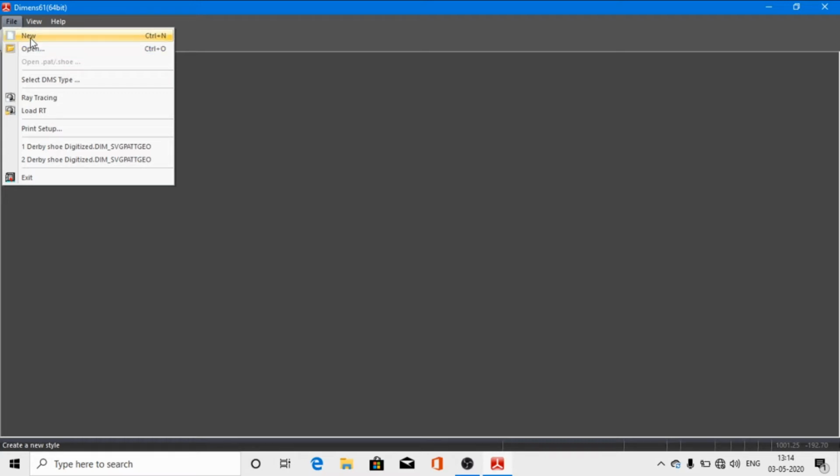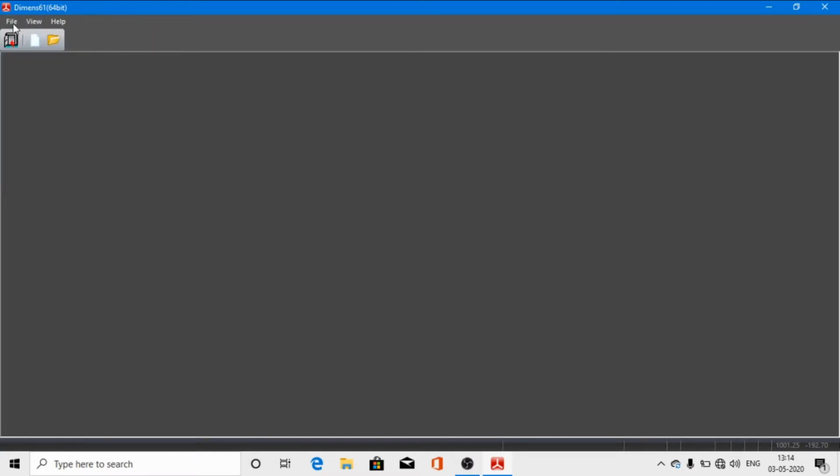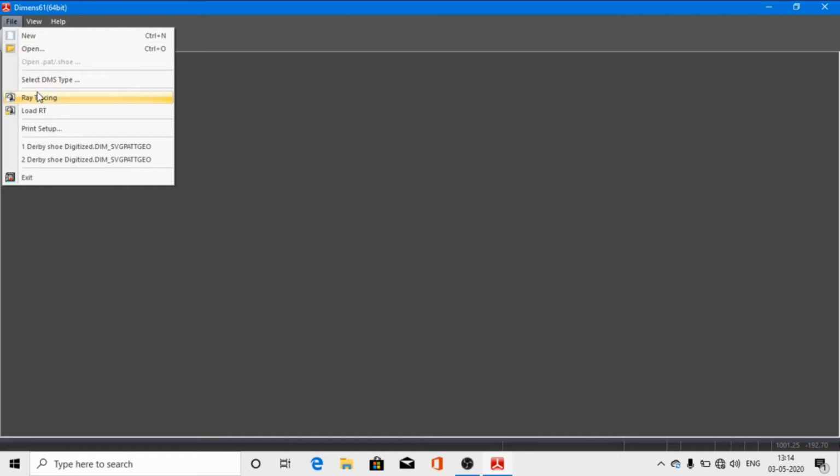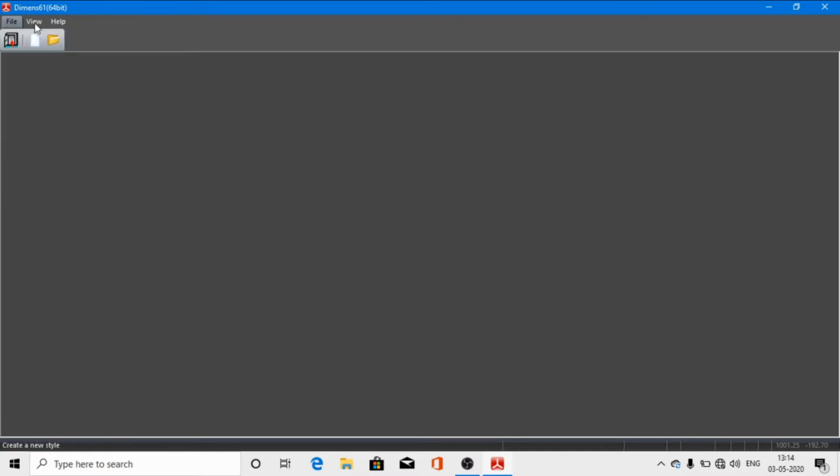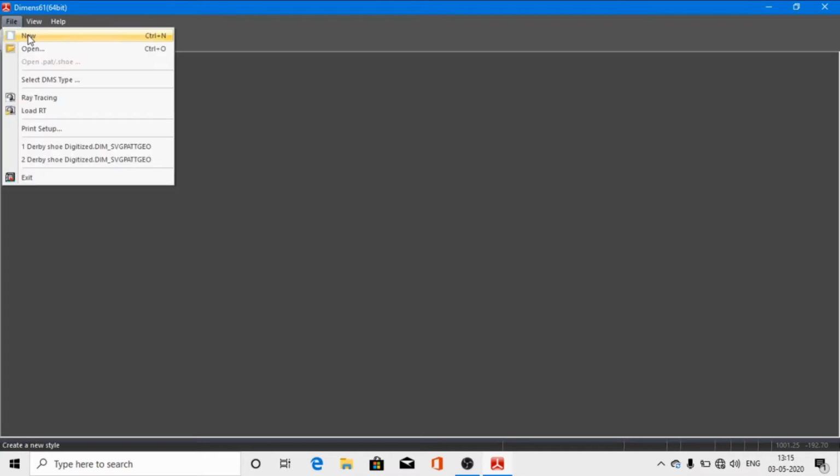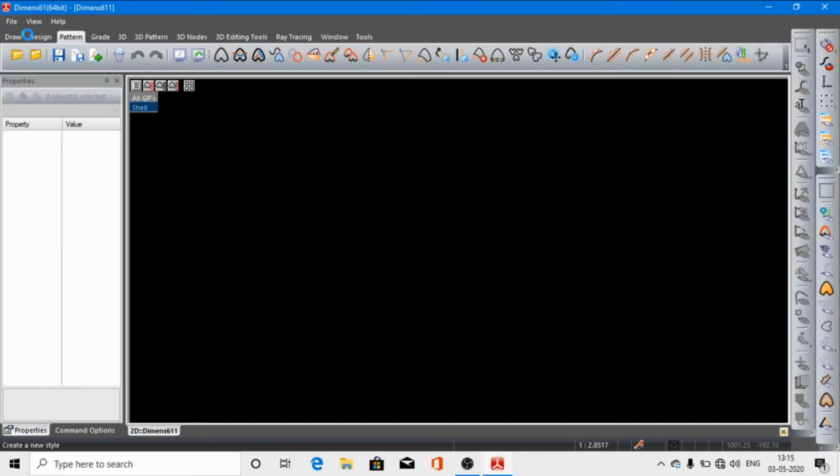First of all, we have to understand the graphical user interface. This is called the graphical user interface, meaning how many tools are available in File. If you go to the File icon, there is a subdivisional section of tools available. This is New, Open, Select DMS type, Ray tracing, Load RT, and Print setup. All these things will be available. So first of all, we will go to the New option and left click on that. The new window will open in front of you.